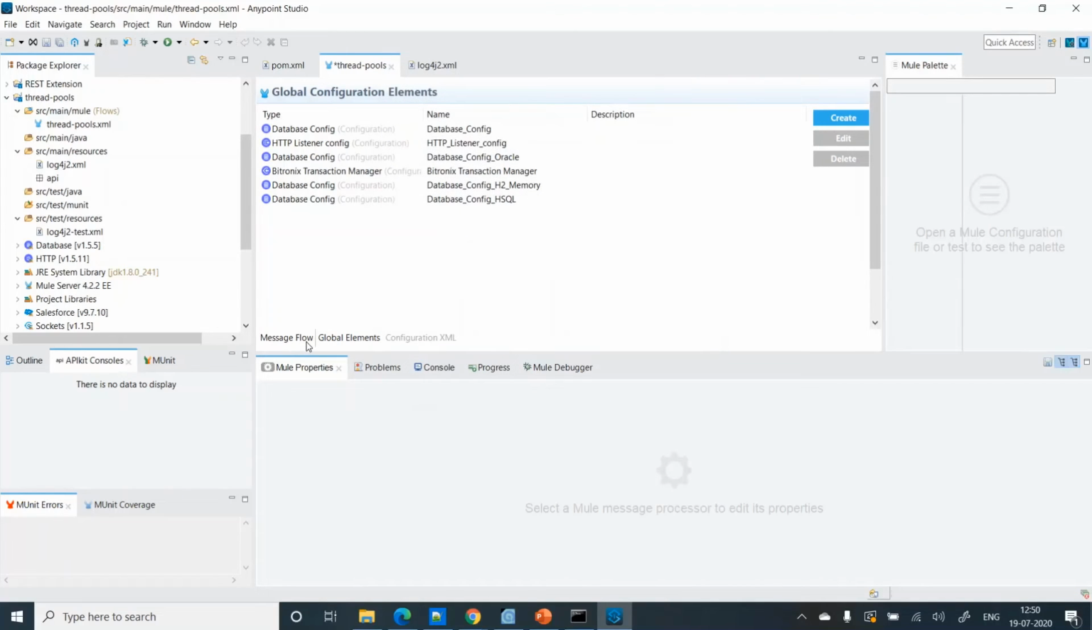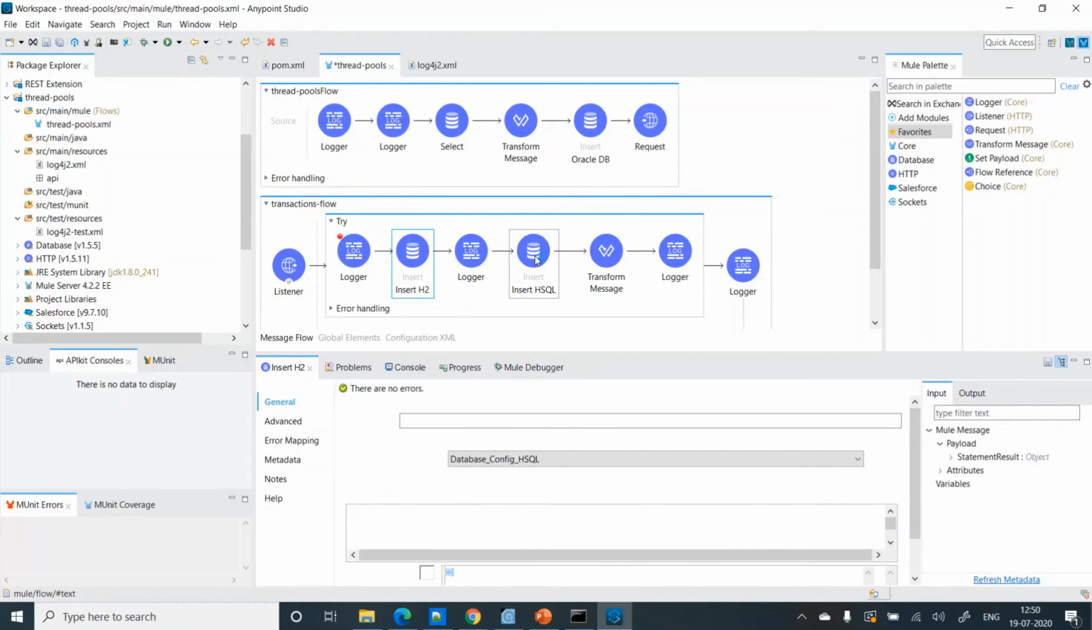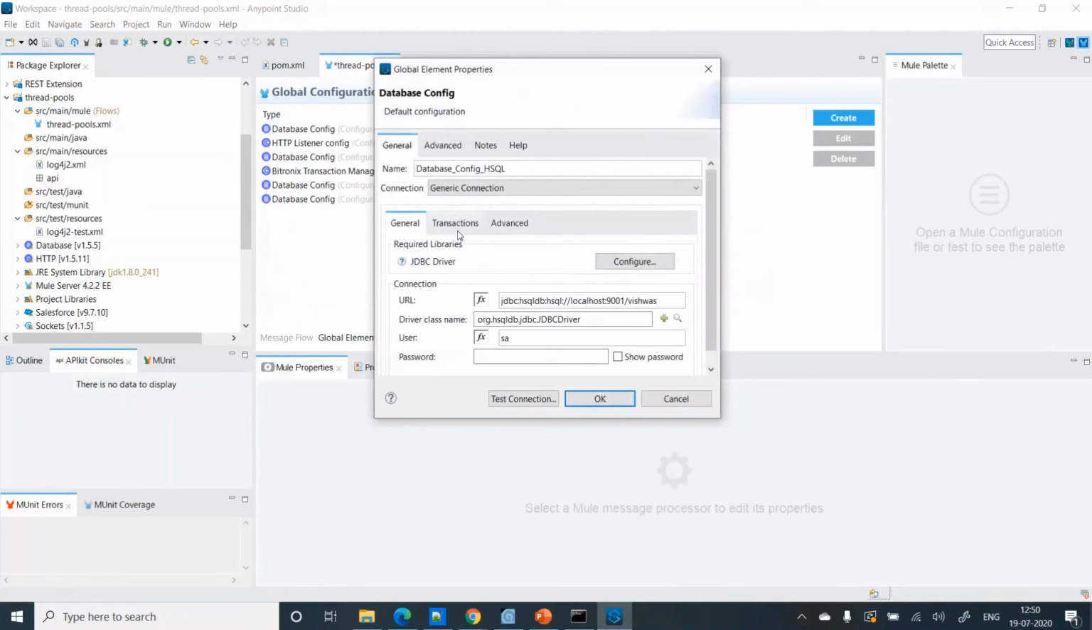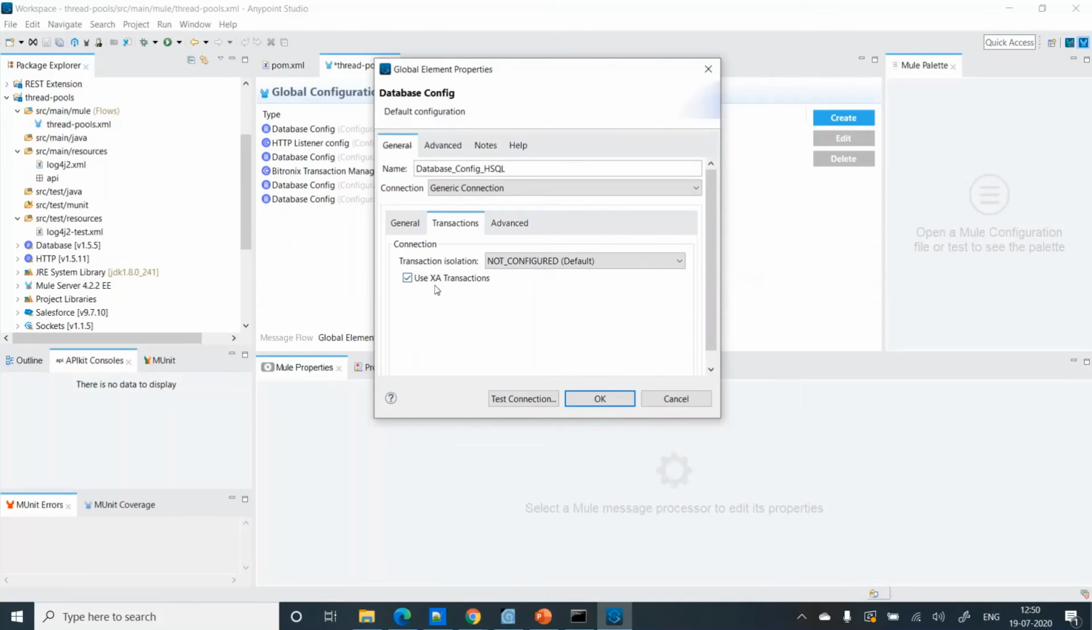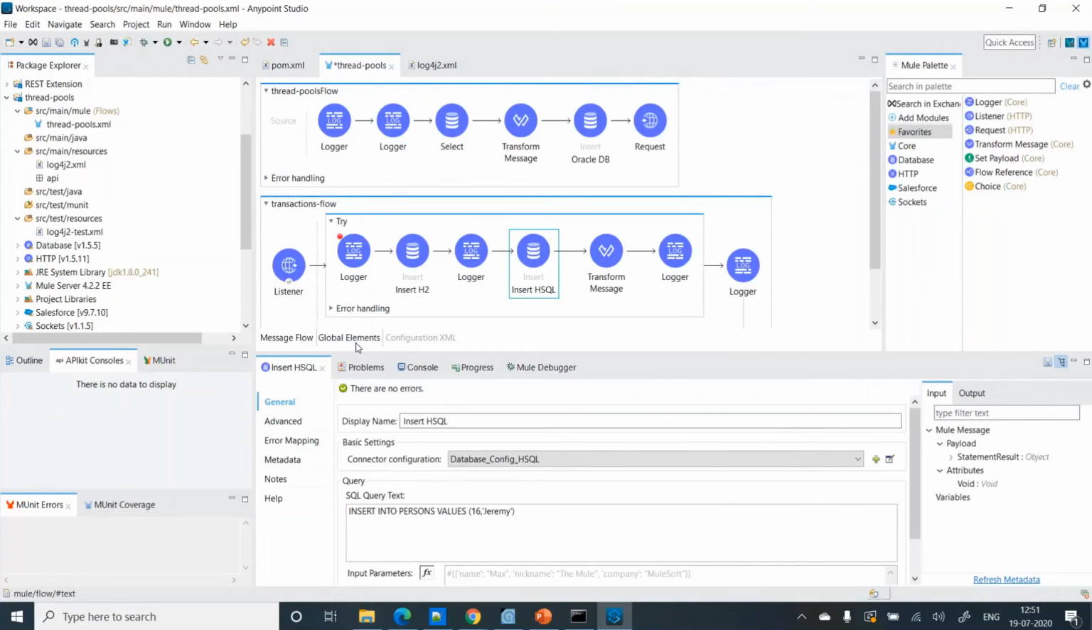Let's go back to the flow again, and we have the HSQL insert. We need to make the changes to this as well because it uses a different config, right? So now let's enable transaction. So it's already enabled. I have already enabled the transactions, and the transaction isolation I have not configured. So let's just hit OK and go back to the message flow.